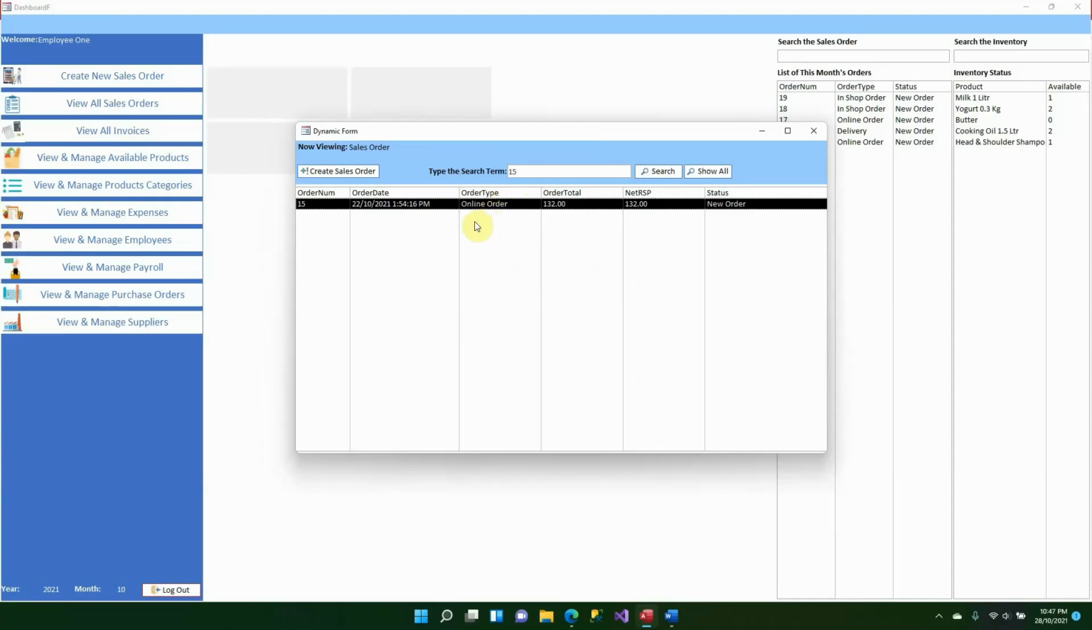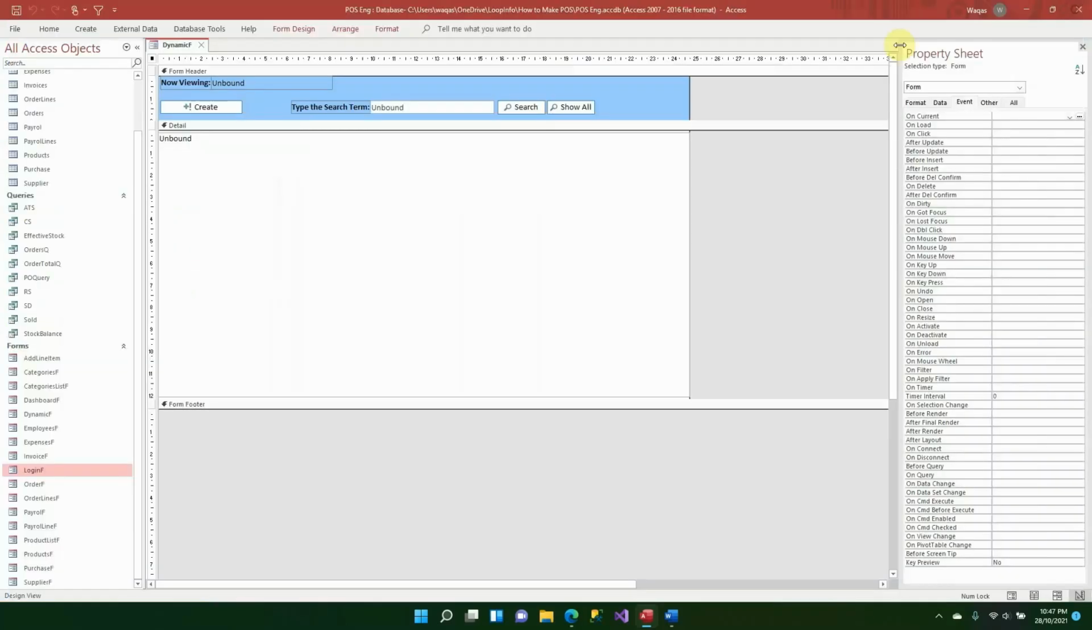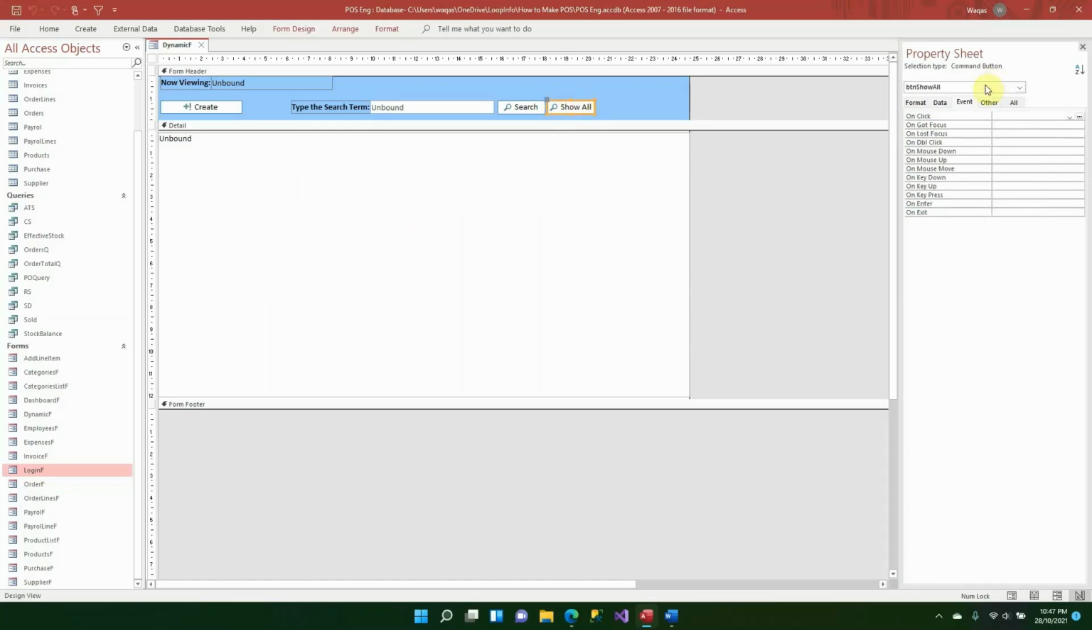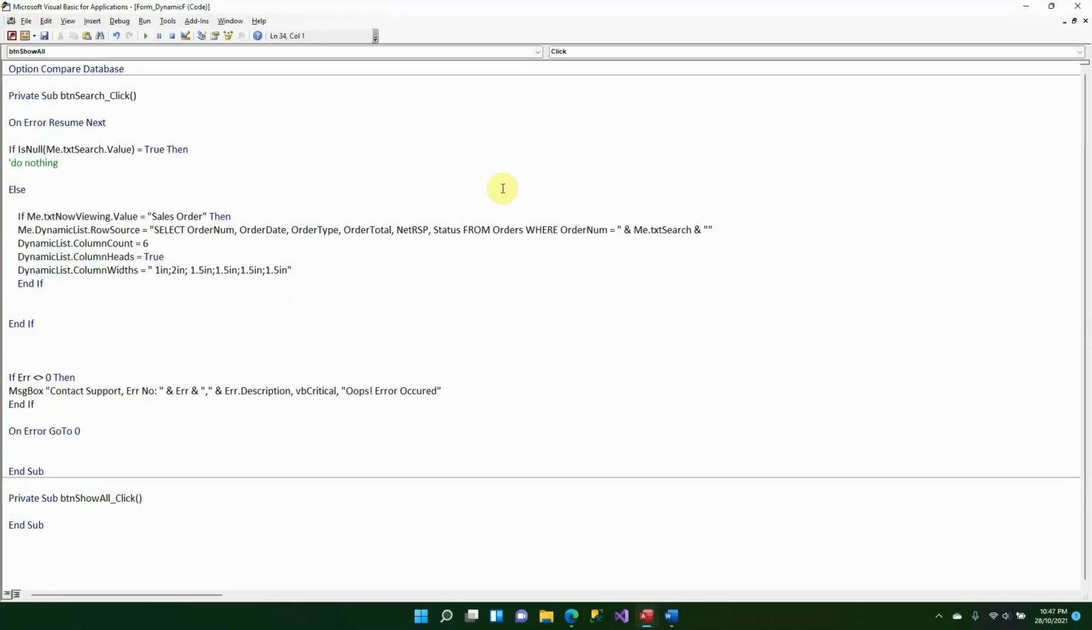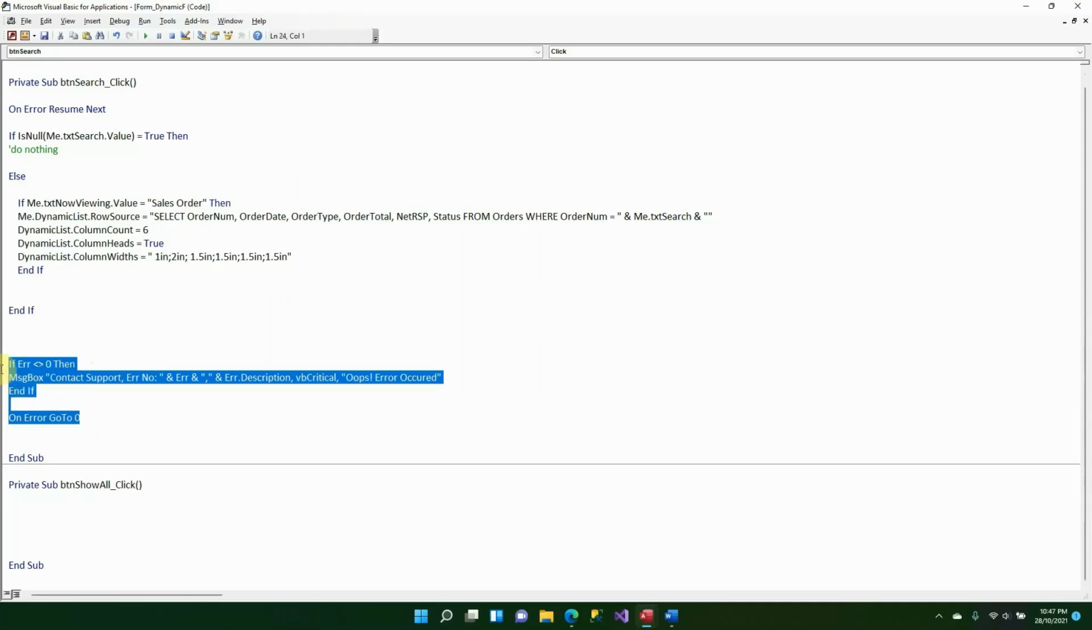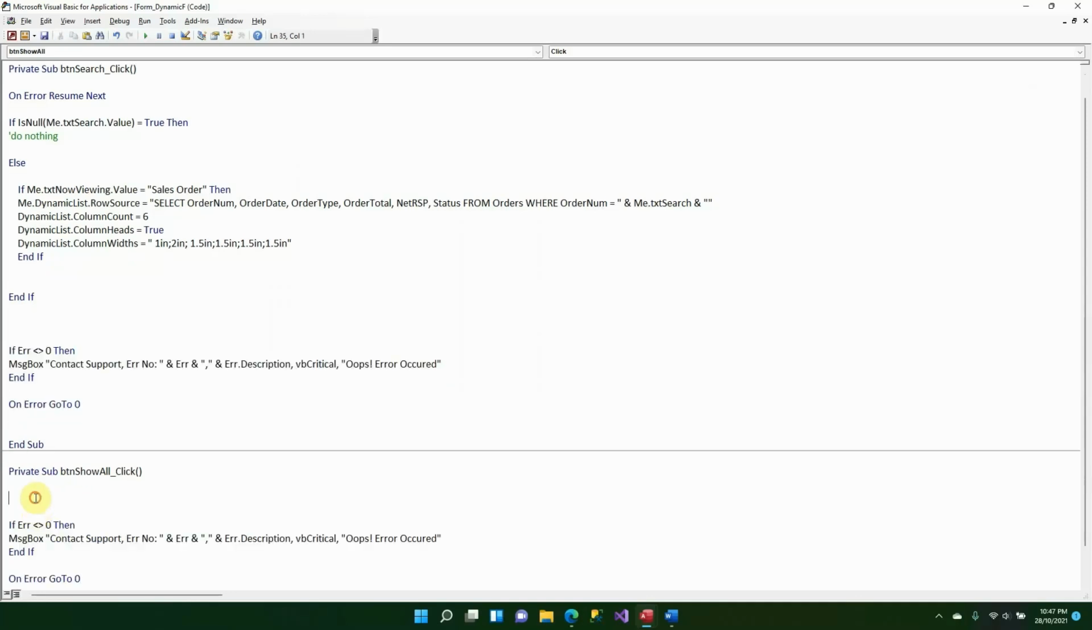Now, how about if I want to return back to all the records? Well, we have to do coding behind the show all button. So how do we do that? Well, simply we'll go to design view. Show all event, on click event code builder, and in here, first of all, we will copy the error handling. Remember, you do that on error resume next.